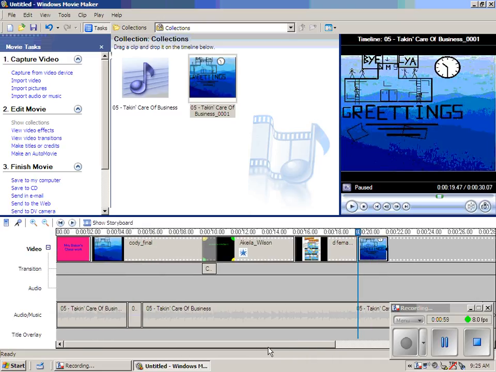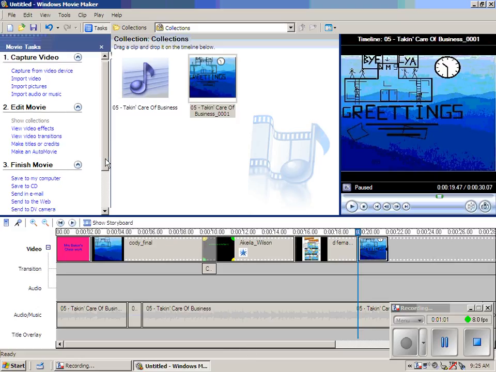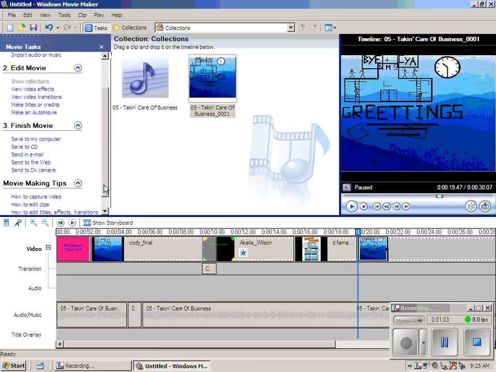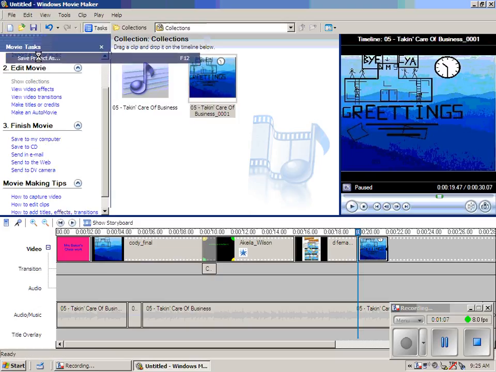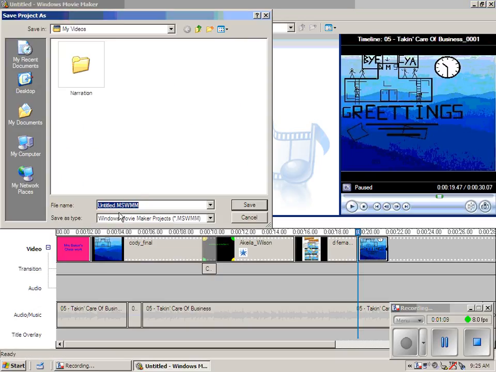Lastly would be saving. Of course, when you save it from day to day, you would go to File, Save Project As, and it would save as a Microsoft Windows Movie Maker. That is your draft version. That still has the links, that still has all of the pieces down here that would save everything you've created down here.